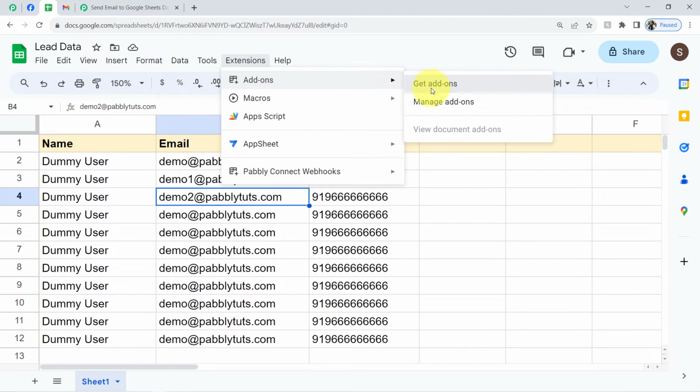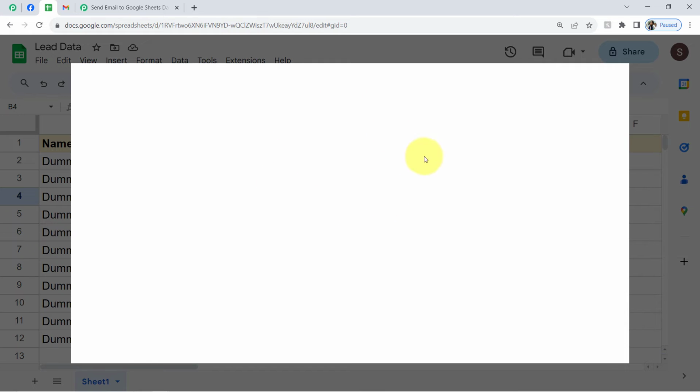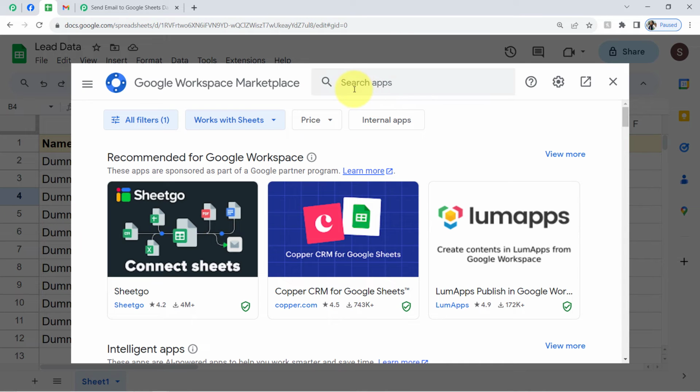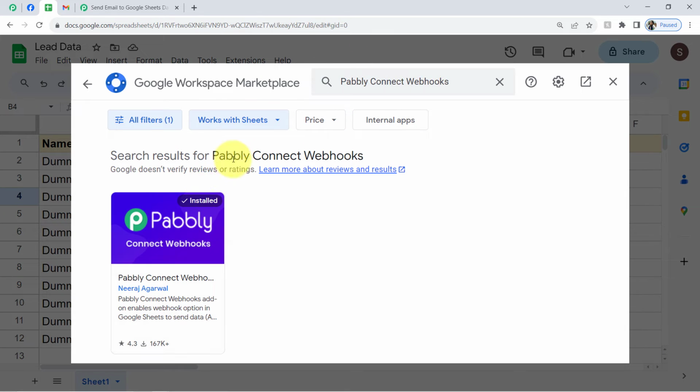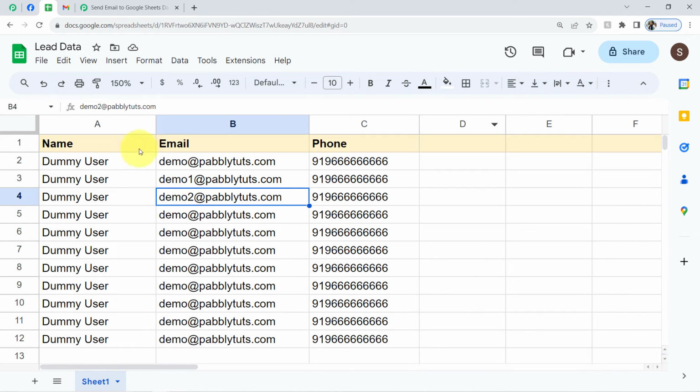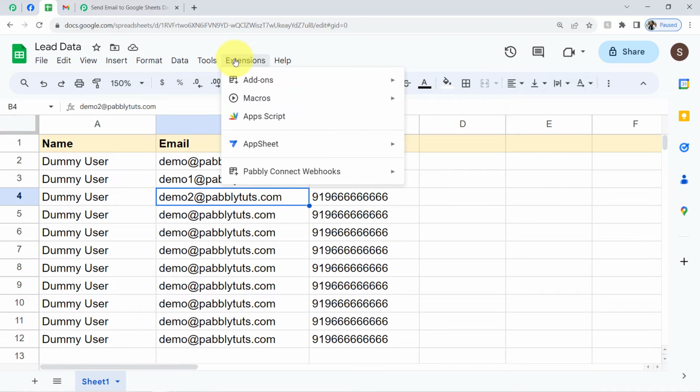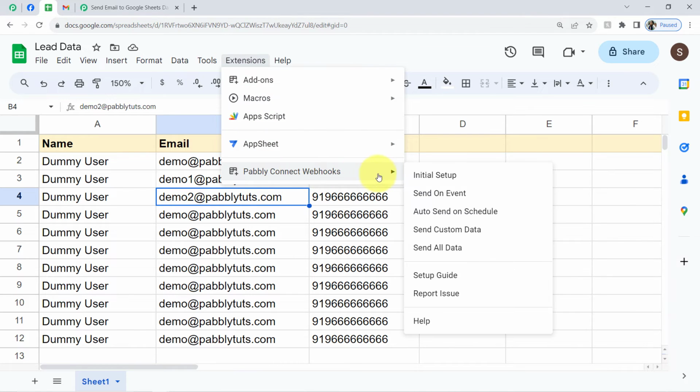extension, click on add-ons, click on get add-ons and search for the Pabbly Connect Webhooks add-on first. Basically, whatever spreadsheet you are connecting with Pabbly Connect, or in which you already have the lead data, you will have to first open the add-on section and search for this add-on. In my case the add-on is already installed, so I will be closing it for now, but you will have to install it, because after installing it you will have to open the same add-on from here.